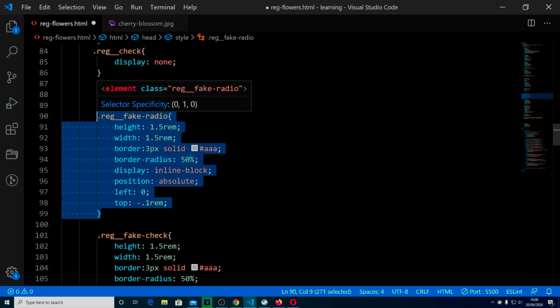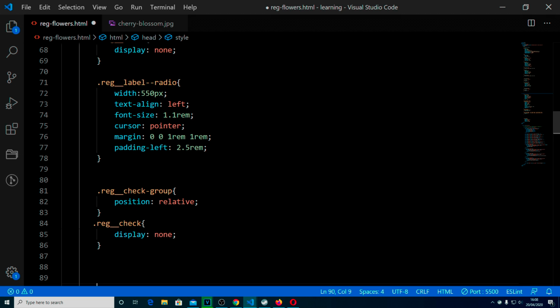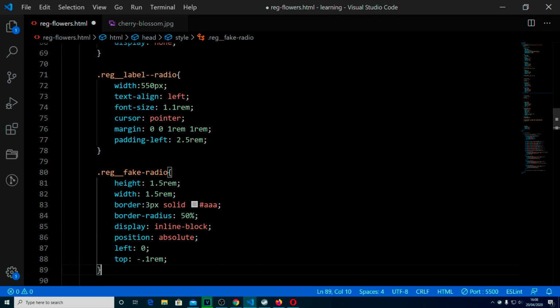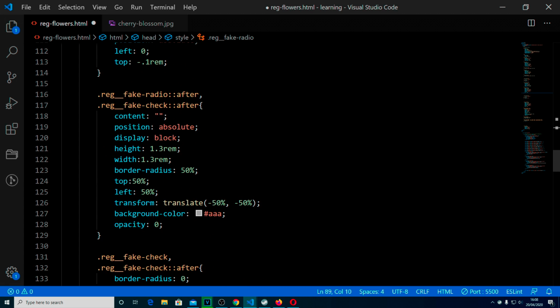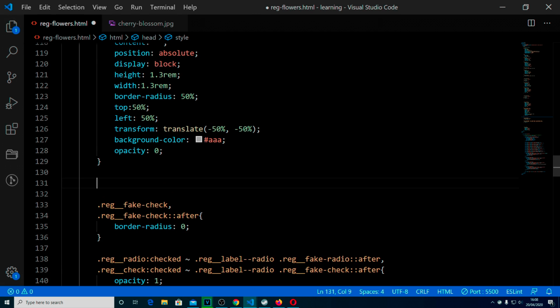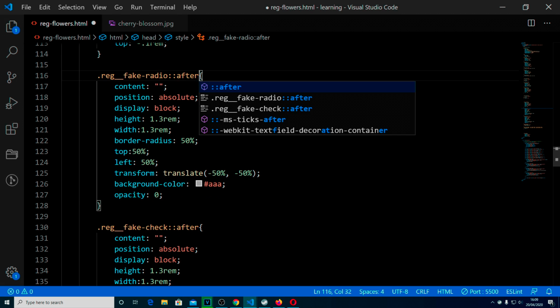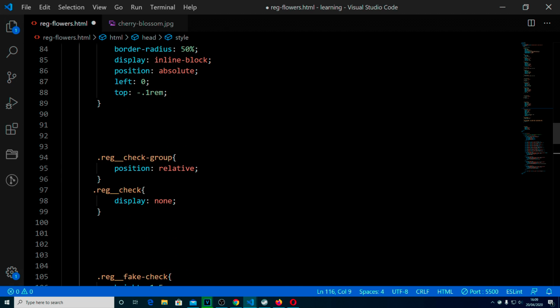And then we can cut that and put it above the checkboxes. Okay, so fake radio. And then we got the fake radio after. So again, same as before. Let's take the check. Let's copy it. Paste it out. Let's delete the check from that rule. Let's cut that and move it above the checkboxes.